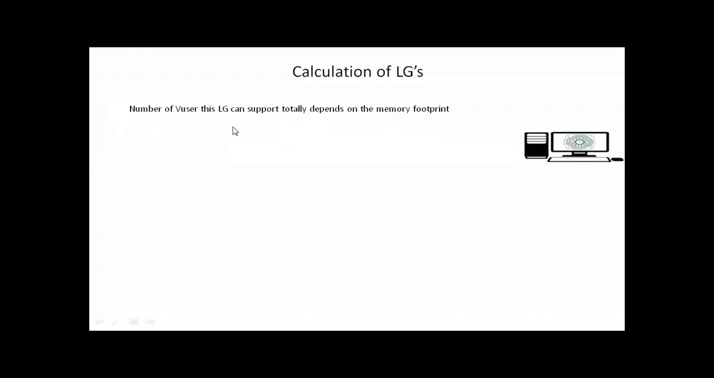Now, the number of users this LG can support totally depends on something called footprint. So you have taken this machine. How much memory does it have? Please tell me, guys. 500 MB. Let's assume it is 500 MB. We already made that assumption. So now how many virtual users can this machine give out? It is definitely not infinite. There is a limit.